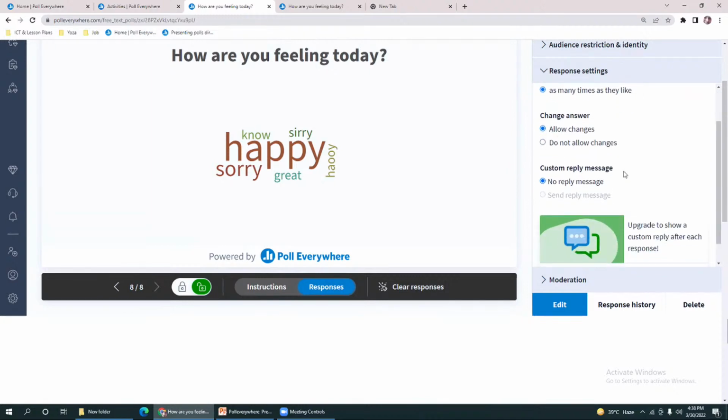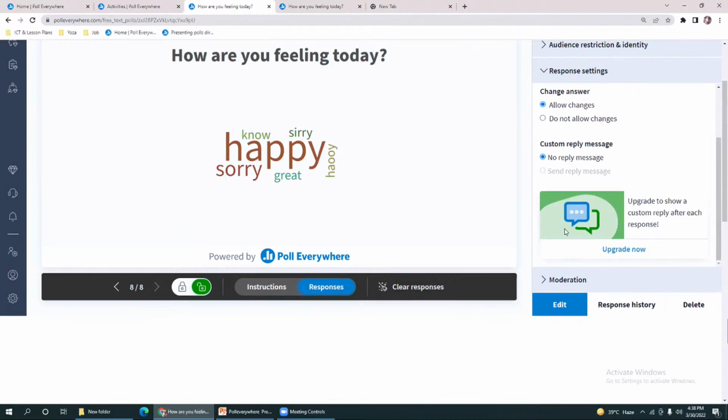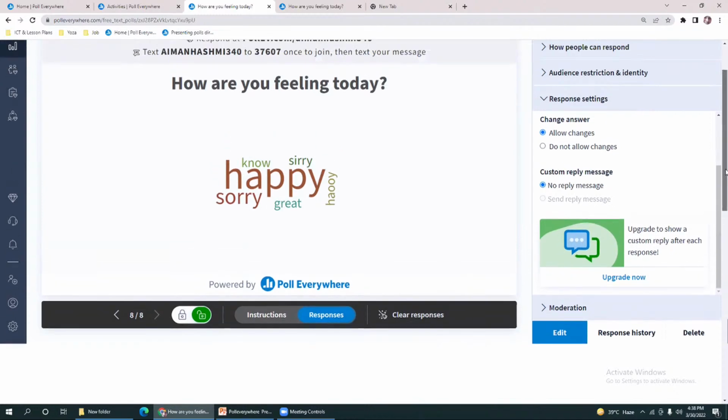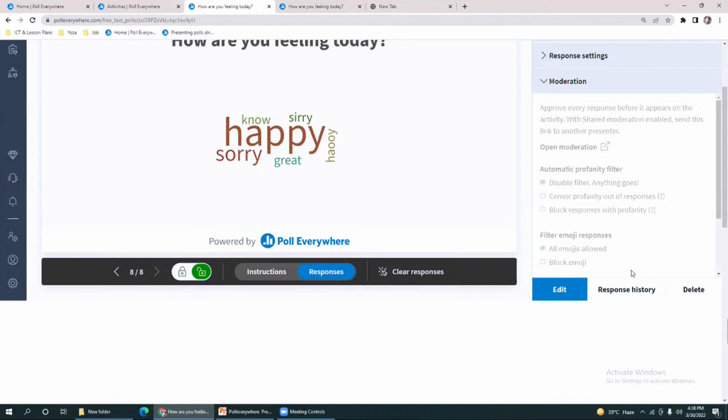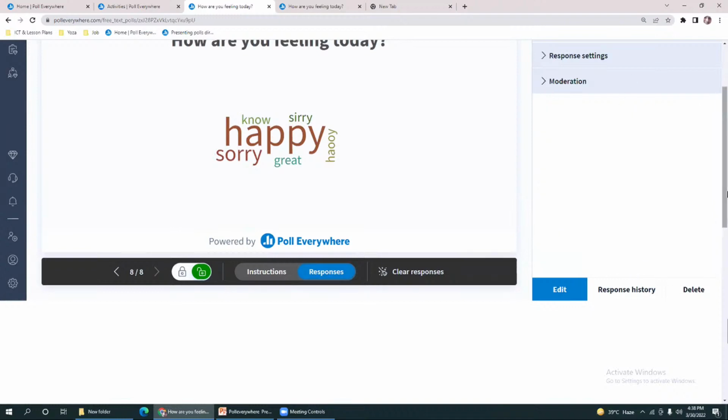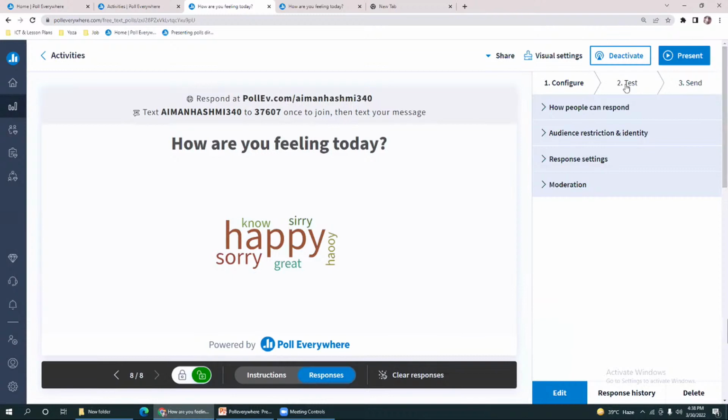Then custom reply message, no reply message. So this is a feature of upgradation. If I upgrade, then only I can do it. So no need of that. Okay. Moderation. Even this is a customized feature, so we cannot do it, and we do not even need it.